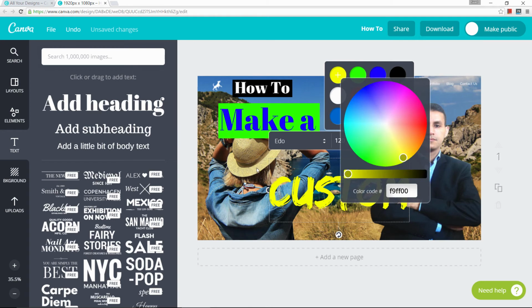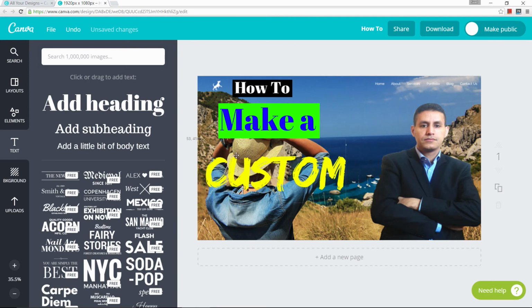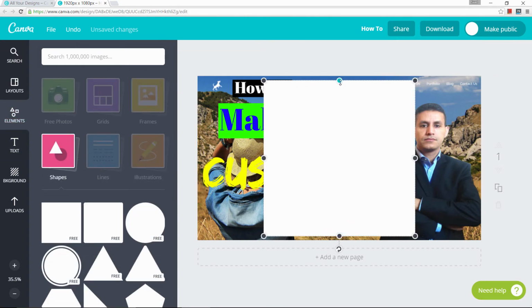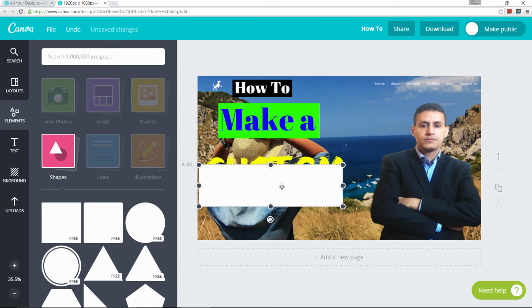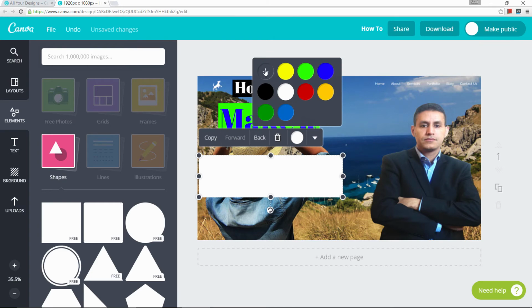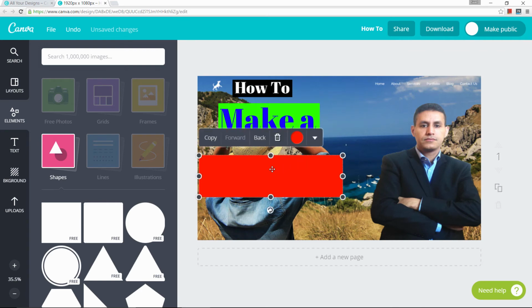And I'll go ahead and move it up here. How to make a custom. Yeah, I think that looks pretty good. Let me go ahead and give it a red background. So let's come over here to elements once again. Choose this shape. Resize. And let's go ahead and make it red. Bright red. So I think that's good. So let me send it to the back.